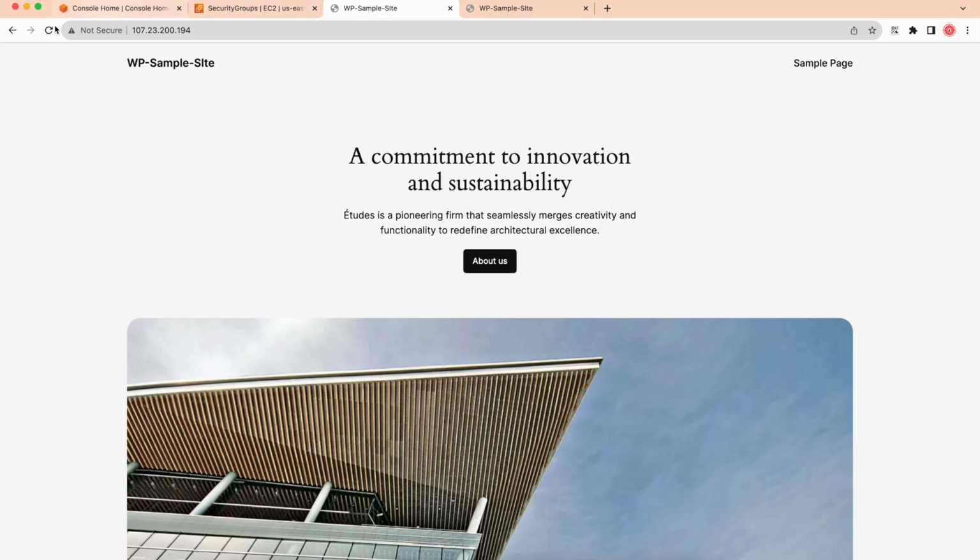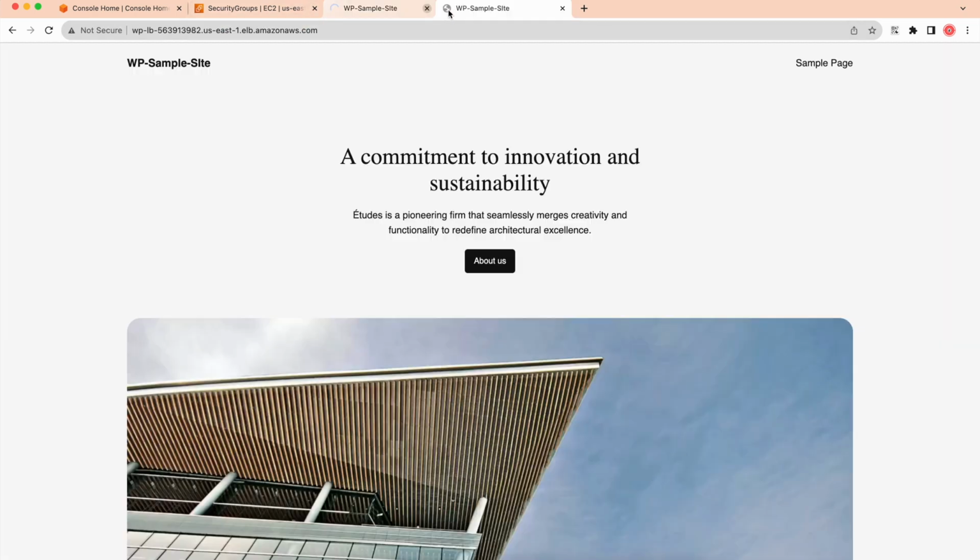Let's check if we can access our server through public IP or not. The site is not loading. Eventually, it will time out. Now we can access our website only through Load Balancer, which is a great upgrade on our architecture.